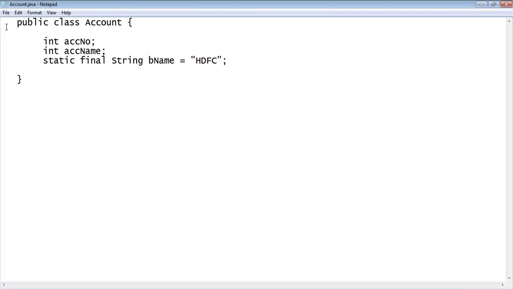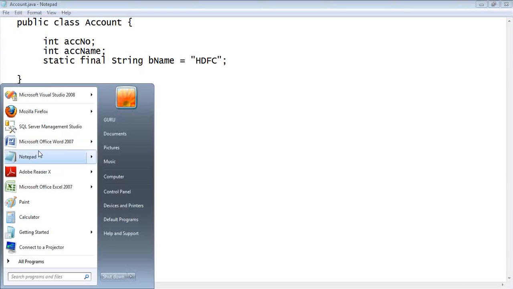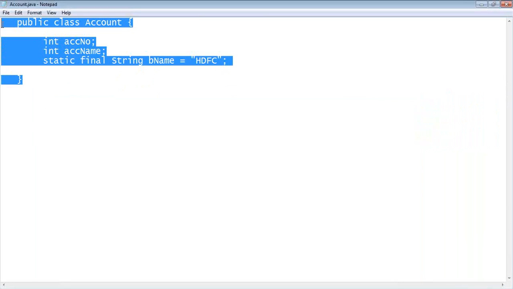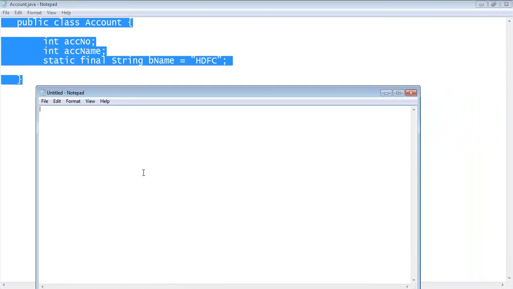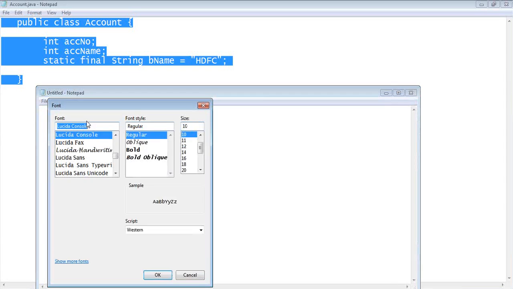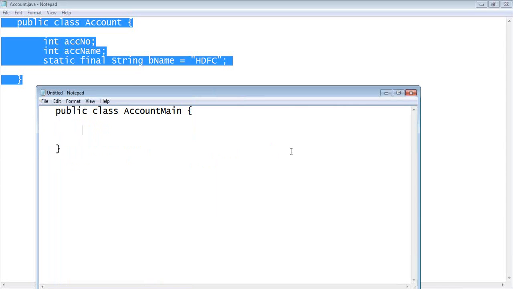Now let me create a main class for this. One more Java class I'm going to create, so that I can access the account class from it. I would like to create account objects, and from that access the account class. So I'm going to write public static void main, String args. Observe this carefully.